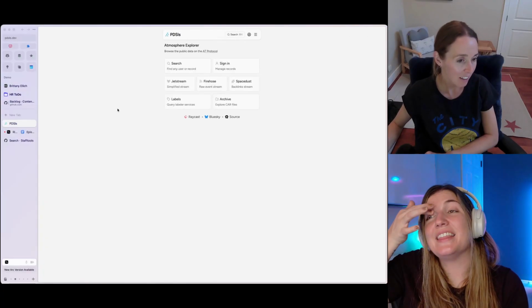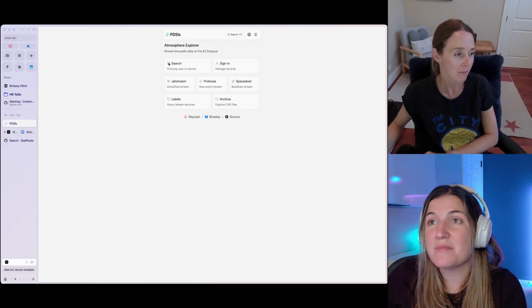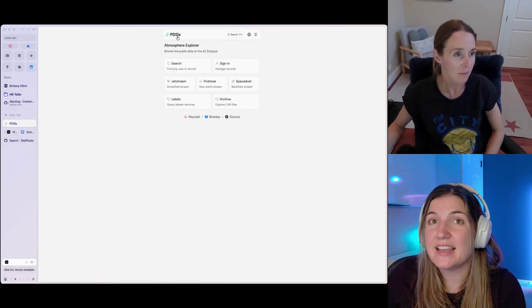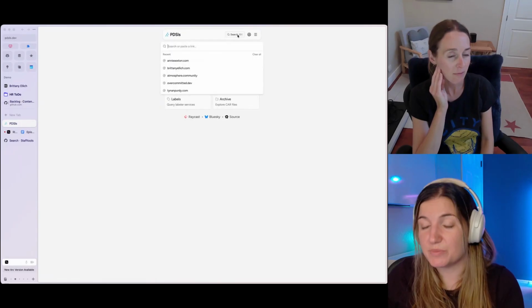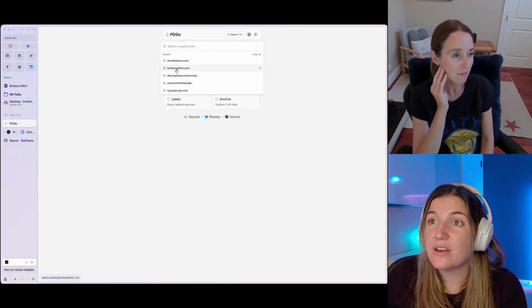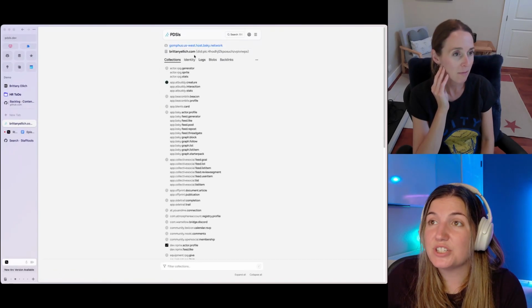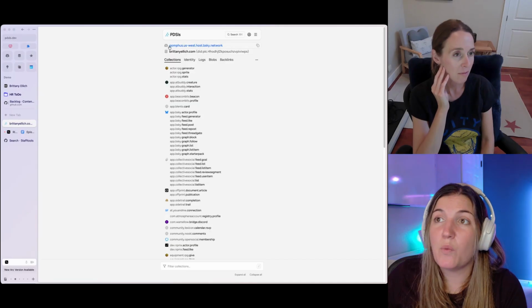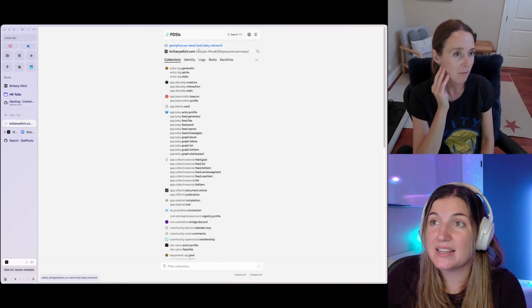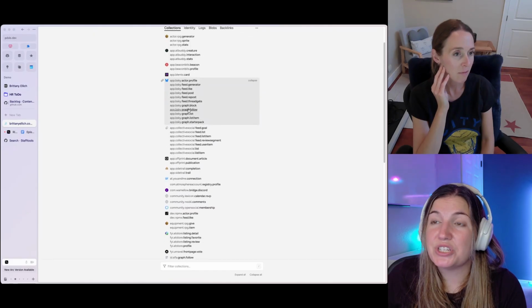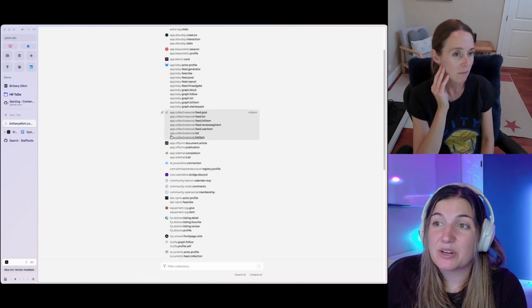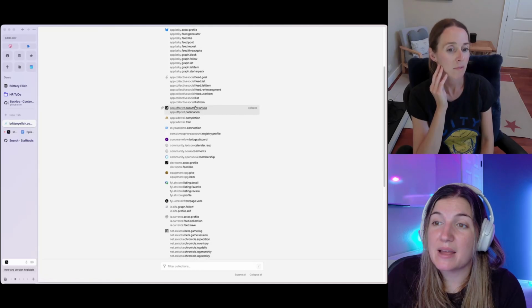And then what's a lexicon? A lexicon is the schema for the JSON documents. So if you're ever doing anything in the protocol space, any development, this PDSLS site, it's pdsls.dev, is super, super helpful. So for example, I can enter my handle, which is brittanyalec.com. This is going to show me where my PDS lives, which is on Bluesky. It's going to show me my DID, and then it's going to show me each of the collections, which is just the collection of items that were created from each app that I'm a part of.